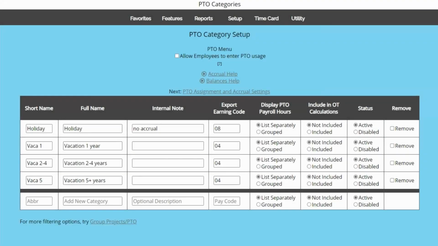In this example, we will show one category that does not accrue and several that have differing accrual rates. Many companies implement different accrual rates based on length of employment. Here, we have designated which category belongs to which length of time. Enter a full name and a short name to be displayed in reports. Internal note is optional and will only display on this page.